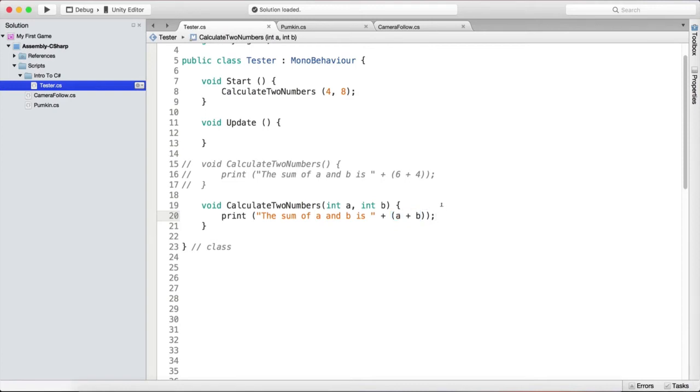We can also do this with a minus b. We can do it with a divided by b or multiplied by b. It will be the same, no difference whatsoever. So this was another type of function that returns no value, denoted by void, but takes two parameters.